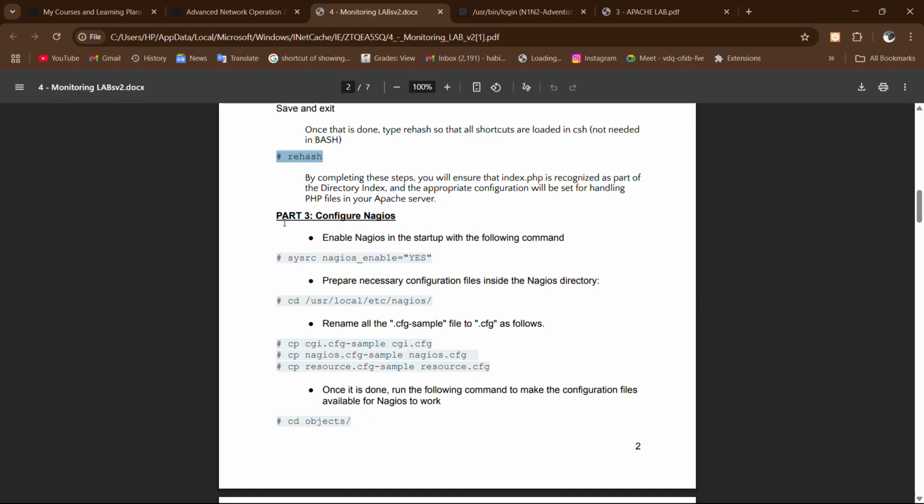Okay, the first thing we need to do is enable Nagios, of course. We have to enable Nagios so that it can start automatically every time the system boots. So I think you are now familiar with what this command does. If you skip it, of course Nagios won't start on its own after reboot, and you will have to remember to start it manually every time.